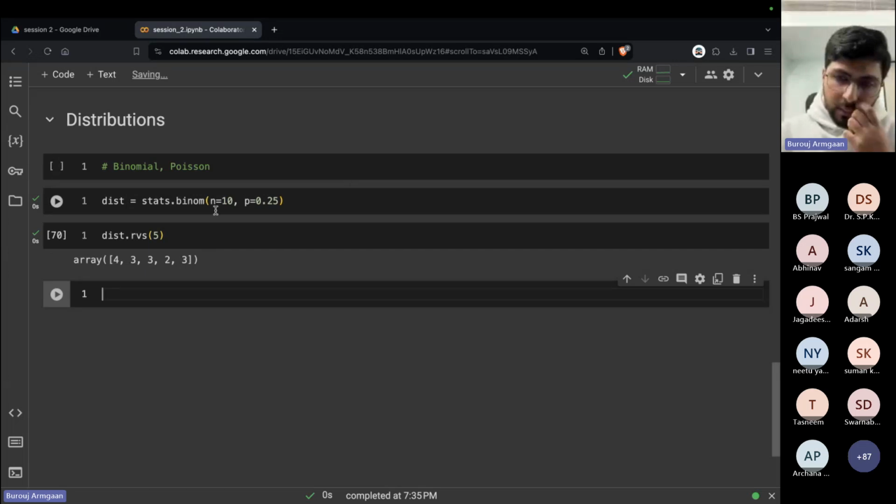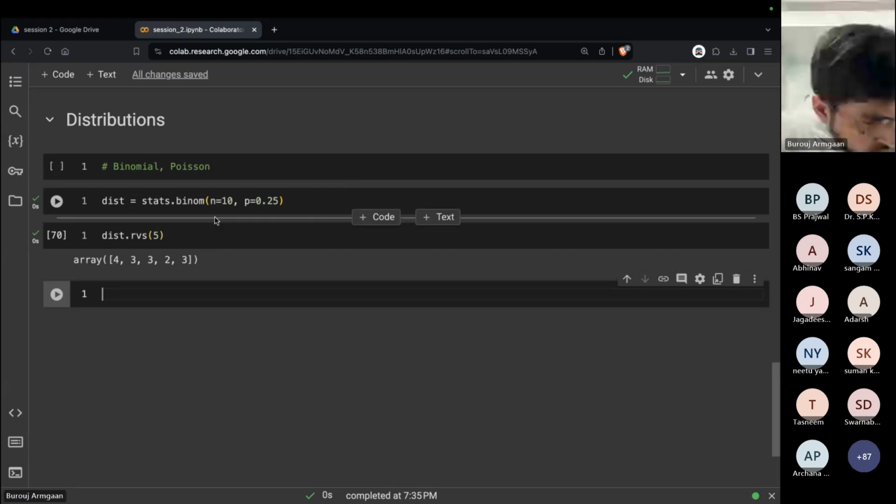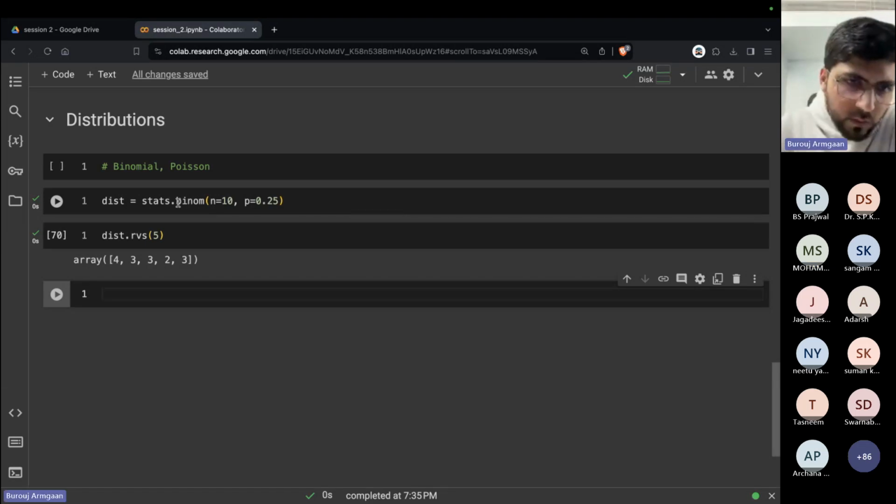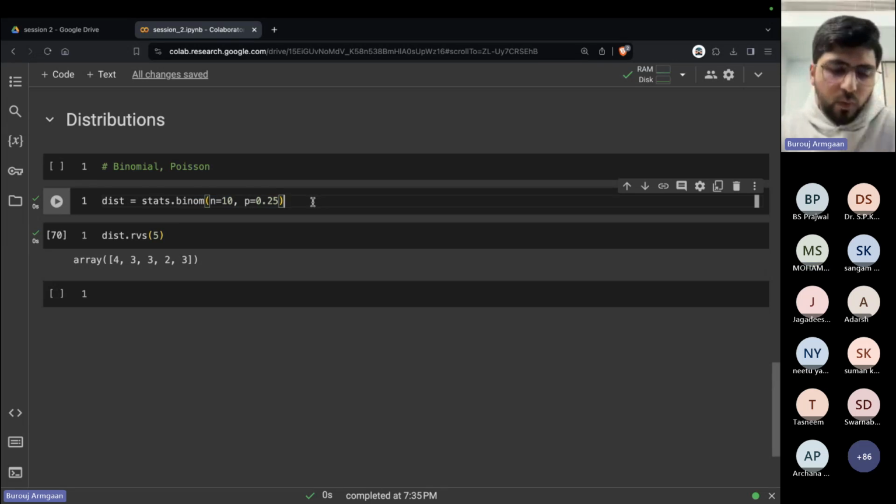Sir, please explain the binom function. Yeah, please repeat. Can you please explain the binom function from stats? This function. Yes, sir. So let's say a binomial function. You know what a binomial function is, right?